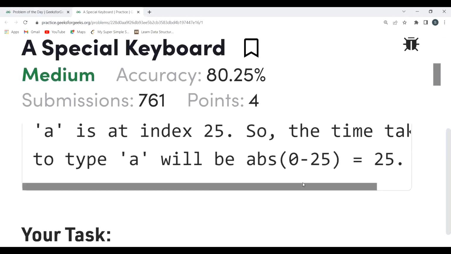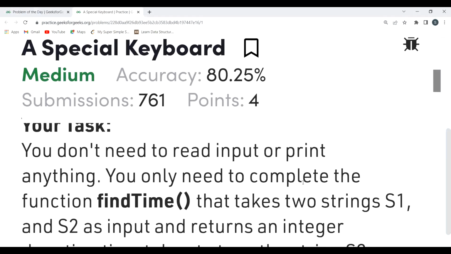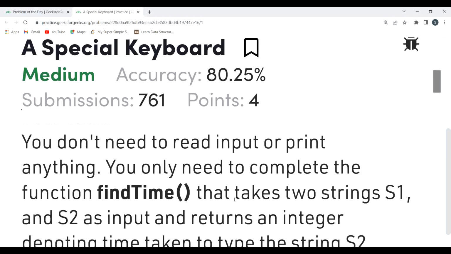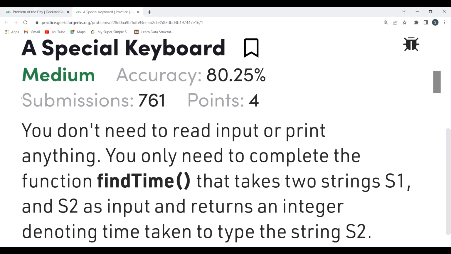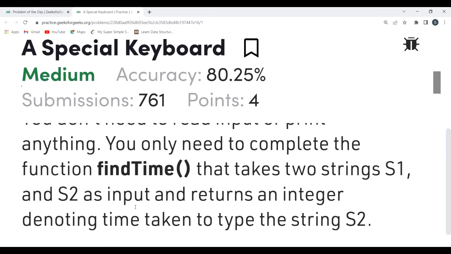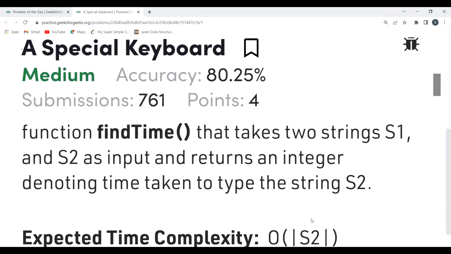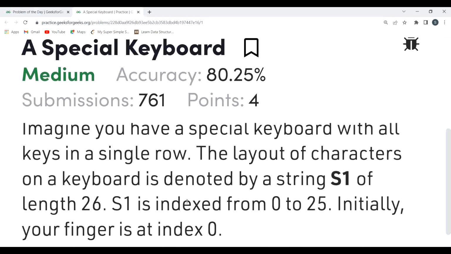So I hope the problem statement is clear to you. Our task is to complete the function findTime that takes the strings S1 and S2 as input and returns an integer denoting the time taken to type the string S2. I hope the problem is clear.